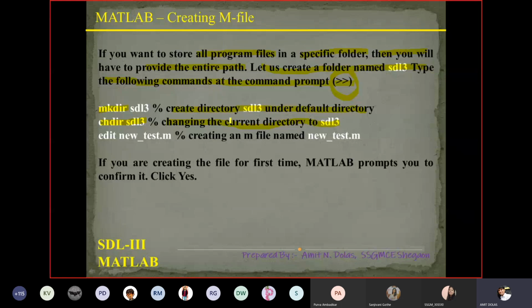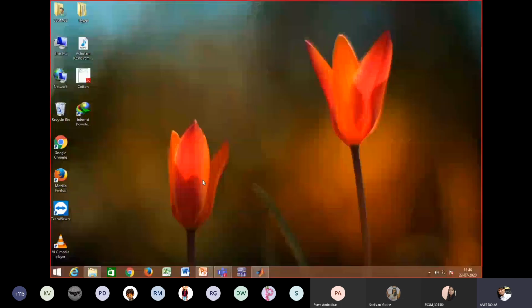If there are several directories, we can change to various directories. Then edit new_test.m is the command for creating a new file with the name new_test.m. If you are creating the file for the first time, MATLAB will prompt you, asking whether you want to create the file or not. So one message will pop up.